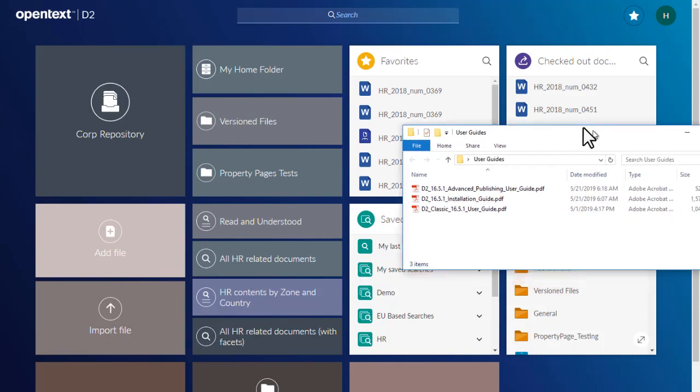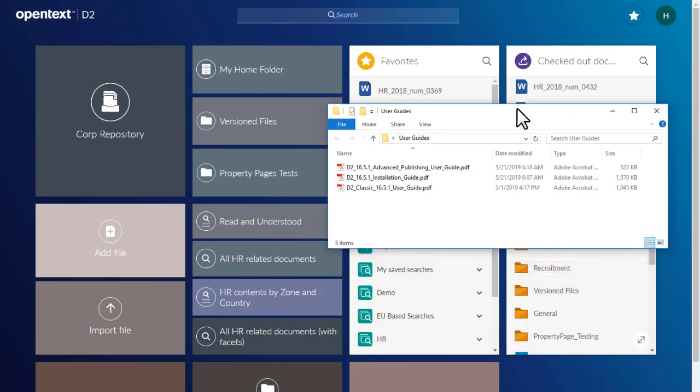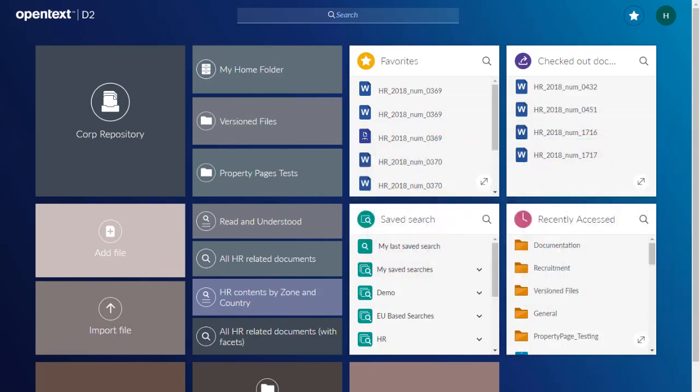You can import existing content from your computer into a D2 repository using the Smart View client's step-by-step process. This video will lead you through an example content import scenario where we will drag content into D2. Your administrator can configure an Import File landing page tile. This tile allows you to drag files from your computer into the Smart View client.